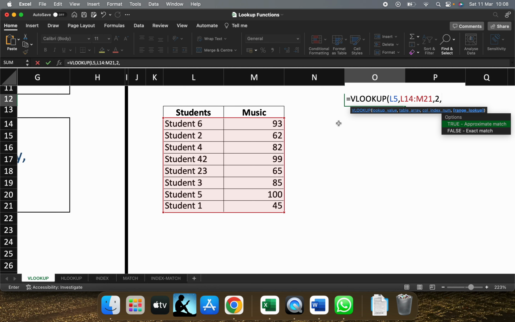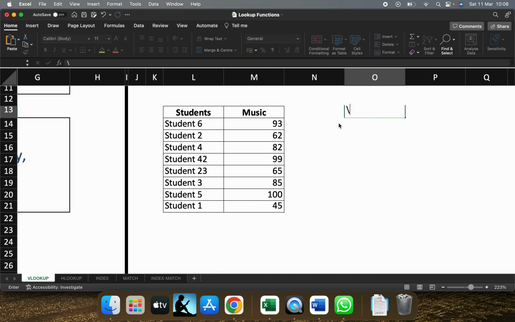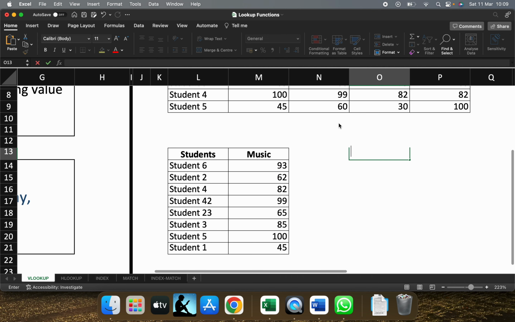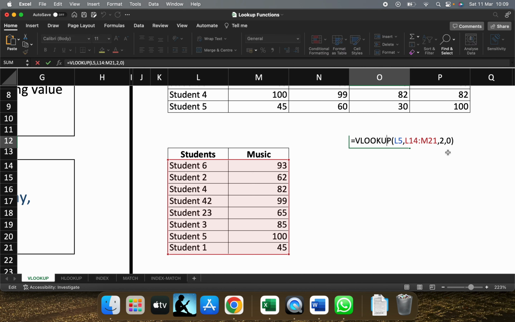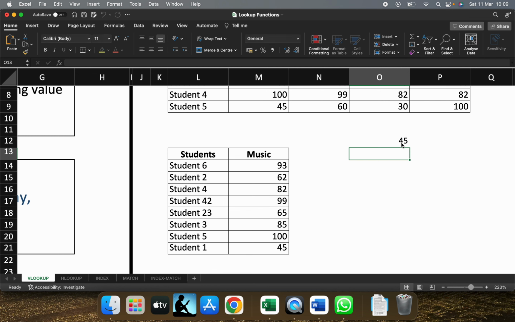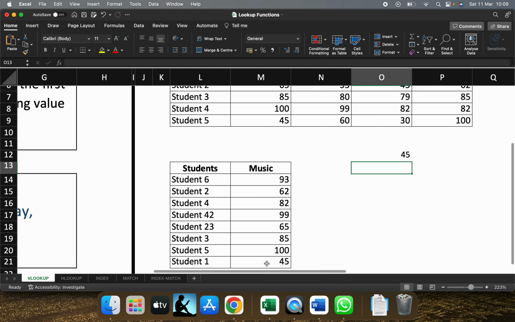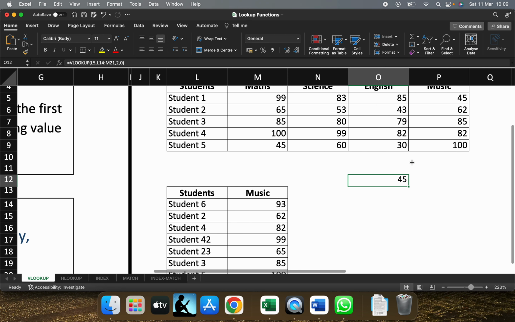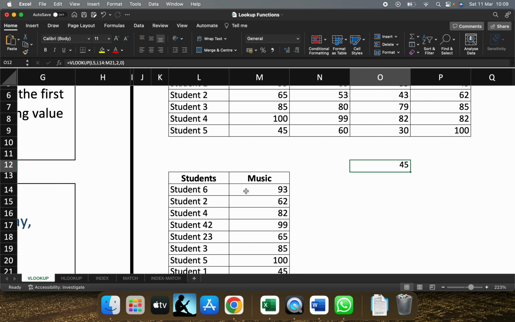Now approximate match, I don't think you will use it, but you can. I need an exact match. So now, by mistake, I thought I missed the formula. Now if you see, the marks of student 1 are 45. Now if you see, I have started from here and I have looked here.